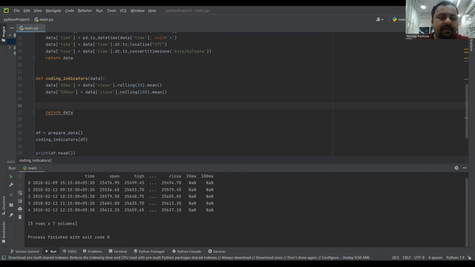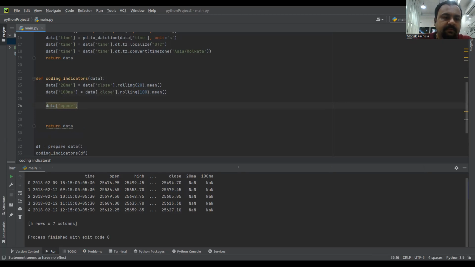Anyway, now moving on to the other indicator which I need, the Bollinger Band. Now, what is the Bollinger Band? Bollinger Band is two standard deviations. So with the upper Bollinger Band, we don't have anything to do with the lower Bollinger Band. So let me just type this as data upper.